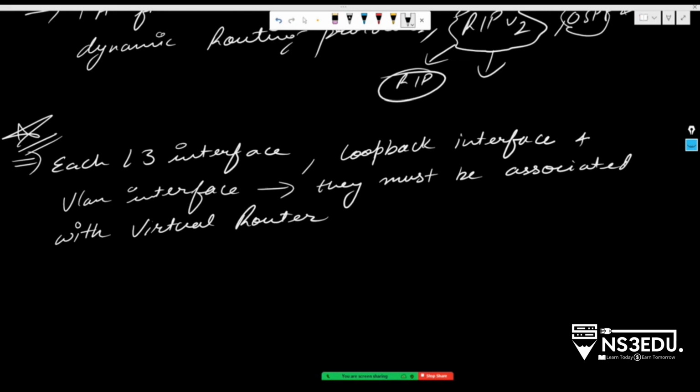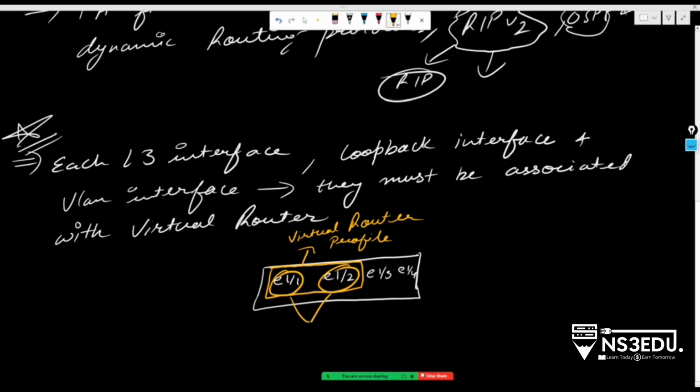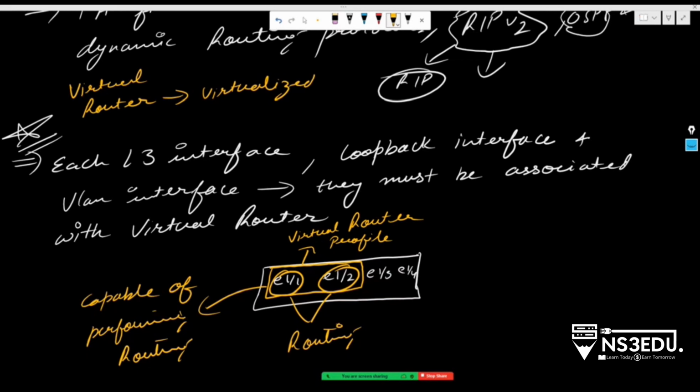Now suppose this is my Palo Alto firewall, and we have four interfaces: E1/1, E1/2, E1/3, and E1/4. Suppose I have attached my virtual router profile on these two interfaces. Now only these two interfaces will perform routing, or we can say only these two interfaces are capable of performing routing. That's why I was saying that the virtual router is a virtualized concept.